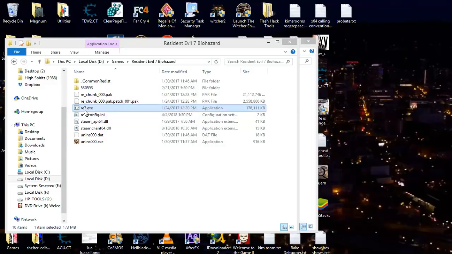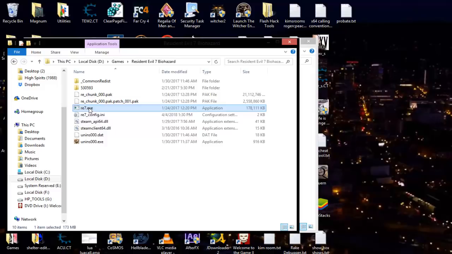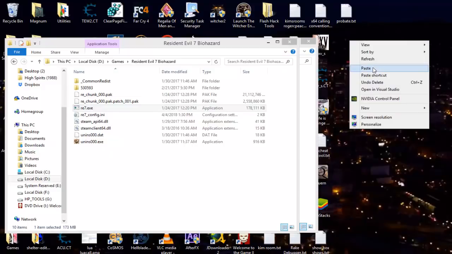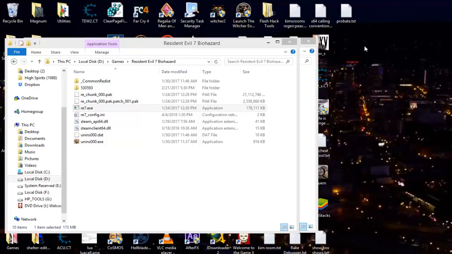As you can see, it's called RE7.exe. So when you go to do things like this, you want to save the original. Just copy and paste it onto your desktop or into another folder or something like that. Just have an extra backup copy somewhere. We're also going to be saving this one as well, but you also want to make sure that you take one out of the folder and put it somewhere where you know where it's set. That way if you mess up, you still have the original. You don't have to go back and reinstall the entire game again.